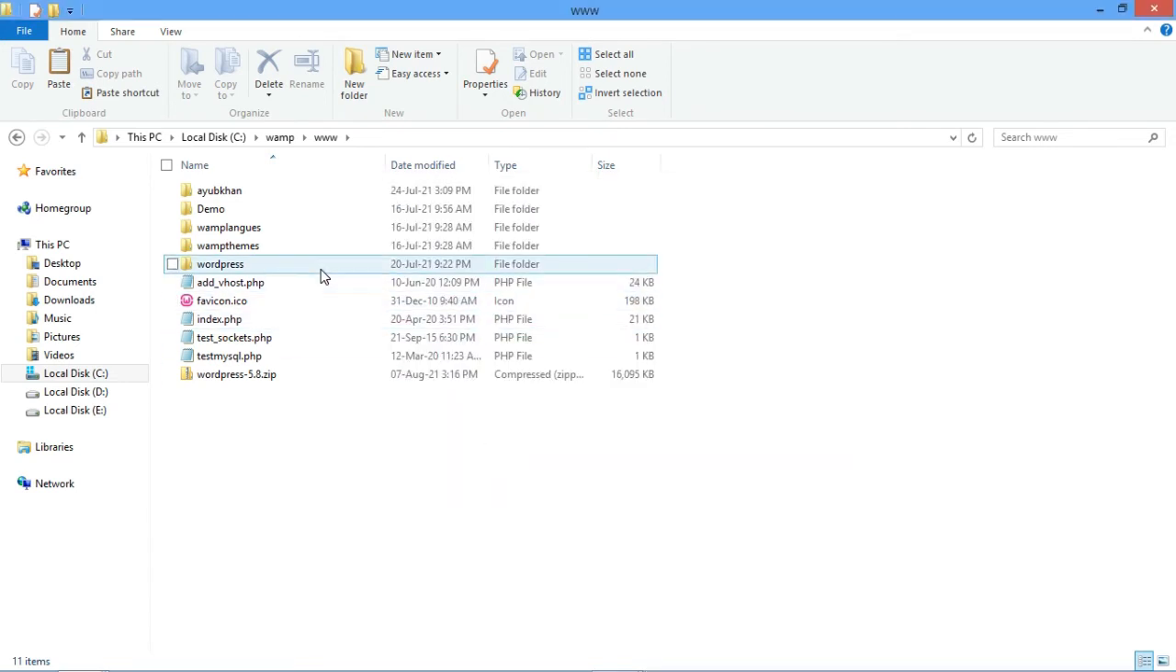You can rename the WordPress folder to anything you want, such as My Site, Test Site, etc. This will be the URL of your local WordPress site, so be sure to choose something you'll remember easily. For the sake of this tutorial, we renamed the folder from WordPress to WordPress Demo.